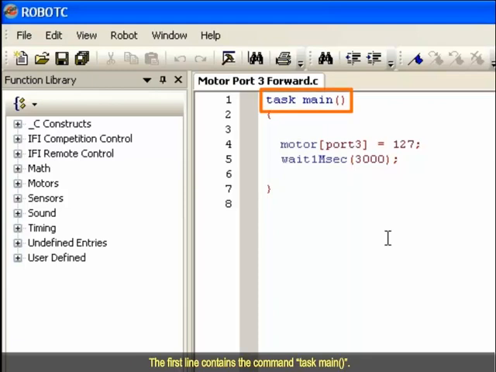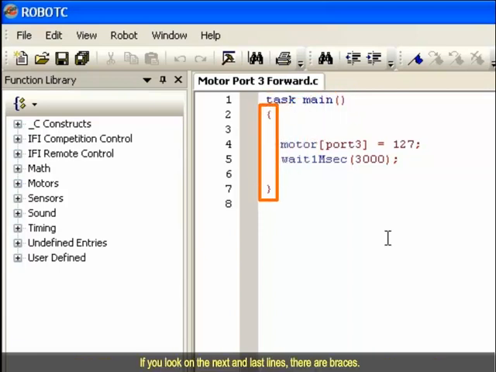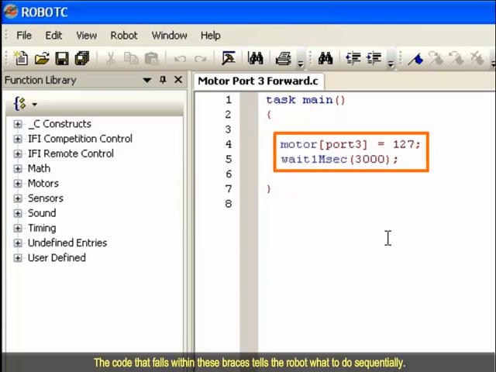The first line contains the command task main. This line creates a task called main, which contains the behaviors that we want the robot to do. If you look on the next and last lines, there are braces. Braces create structure for a task or function. In this case, it's task main. The code that falls within these braces tells the robot what to do sequentially.